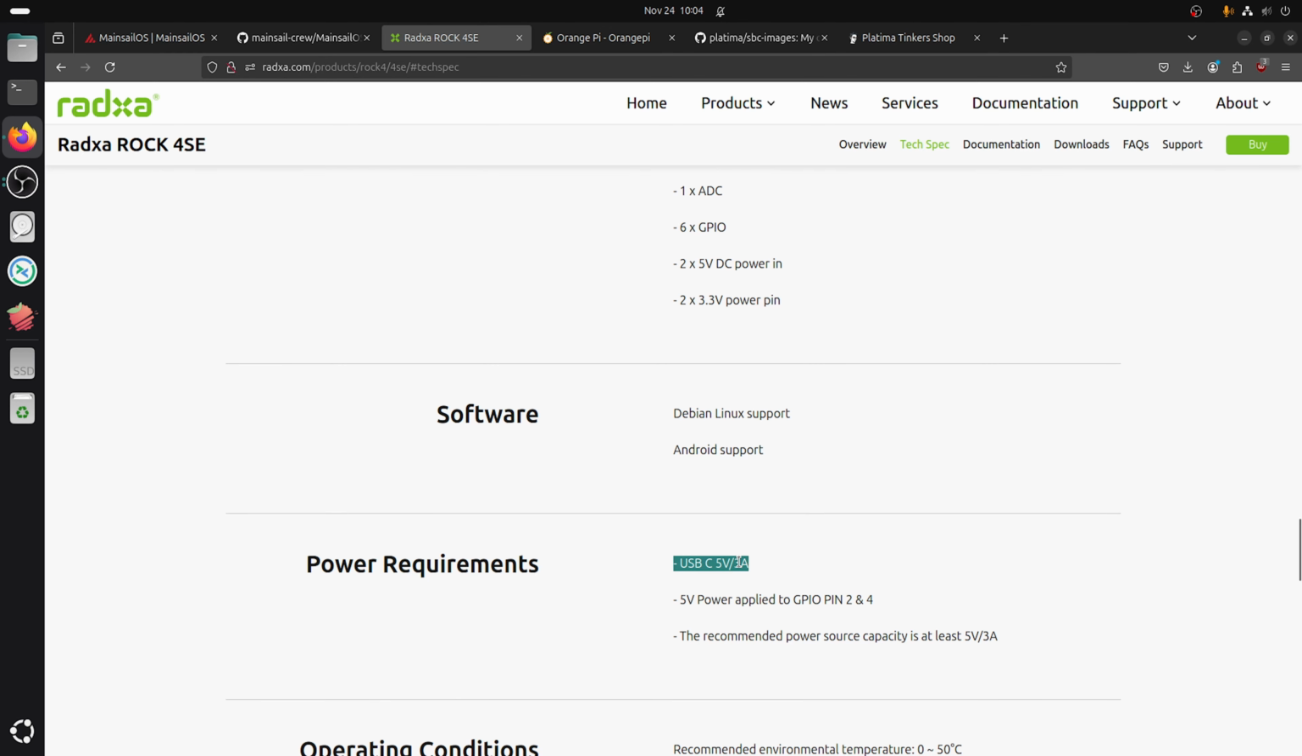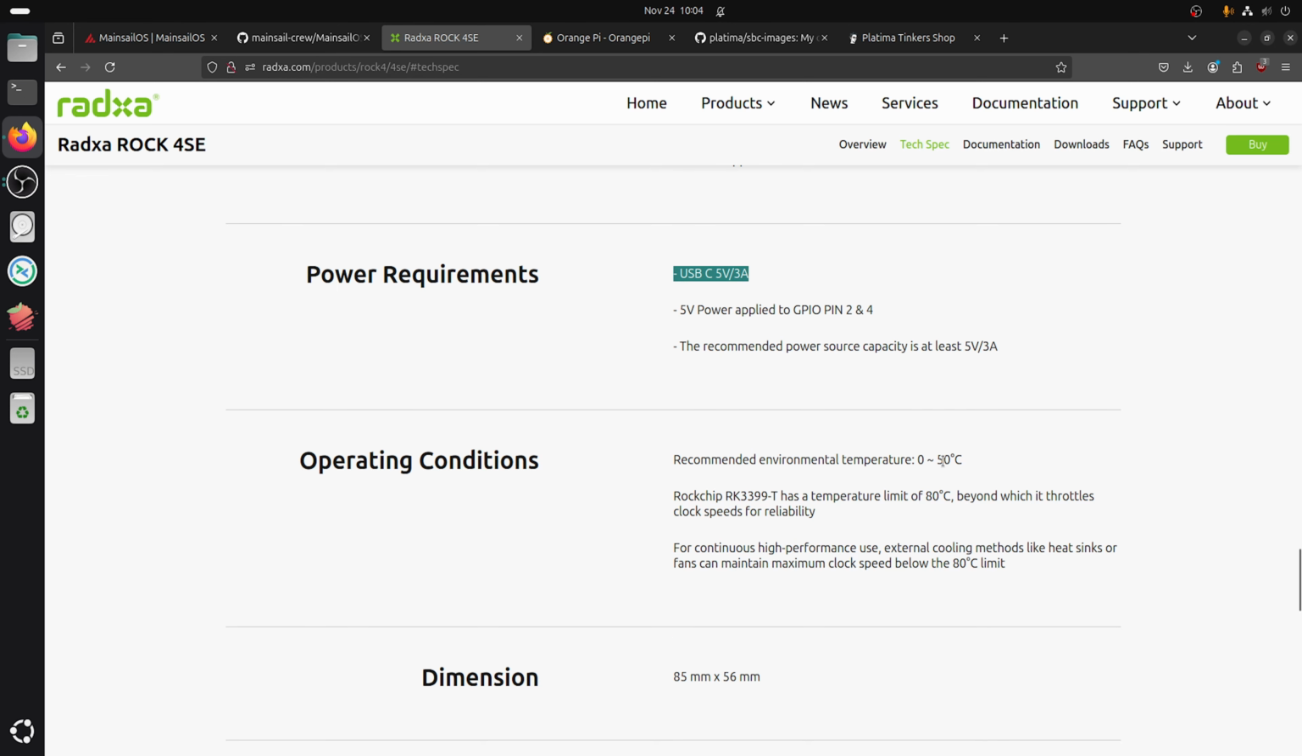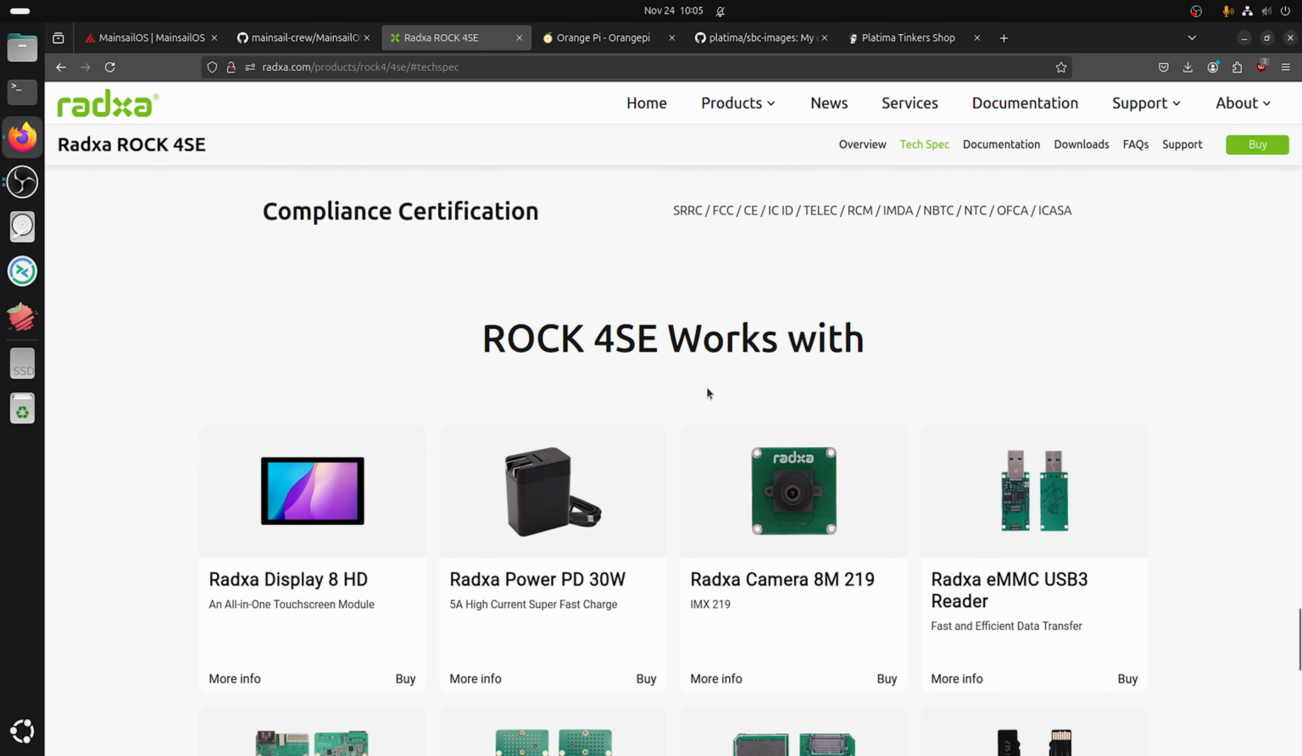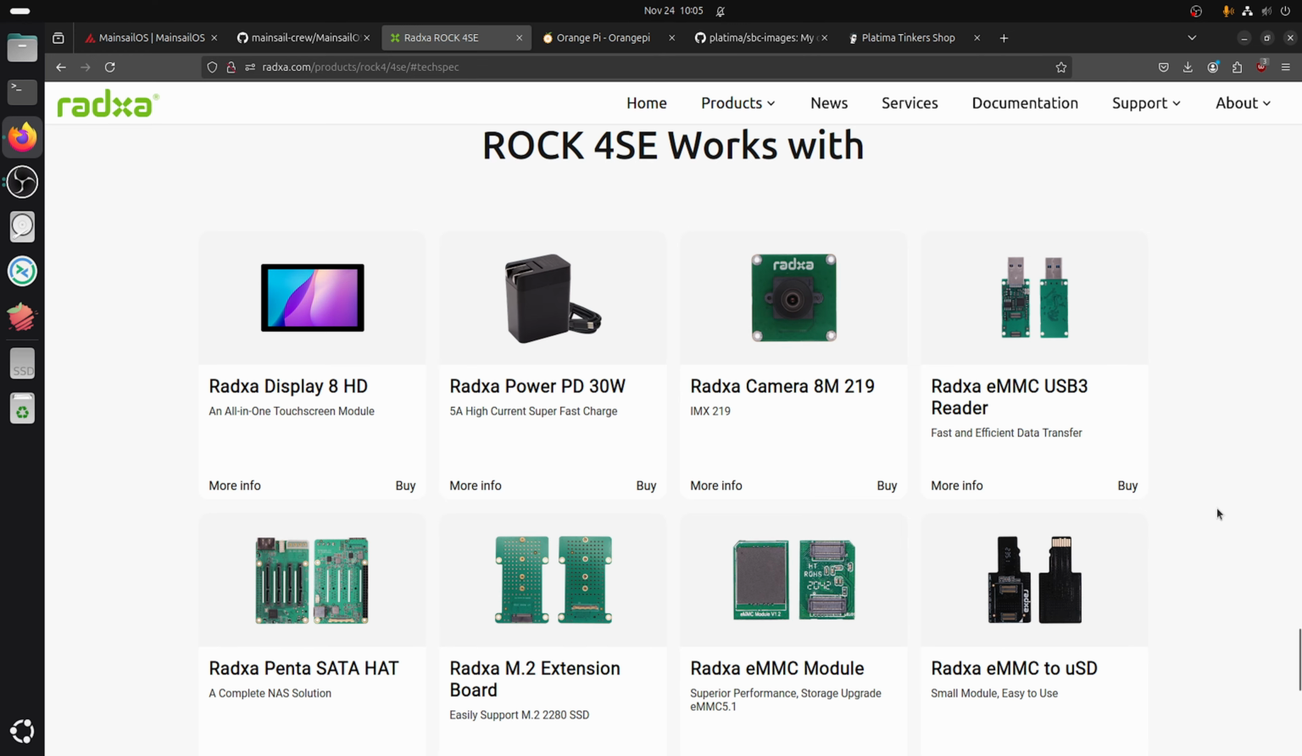It sucks 3 amps. Trust me, I tried it. With one, it crashes all the time. It needs at least 2. 3 is ideal. And it can go up to 50C, which is good because I'm in Australia where that's like our sleeping temperature, basically. Standard credit card size form factor works with a pile of accessories.